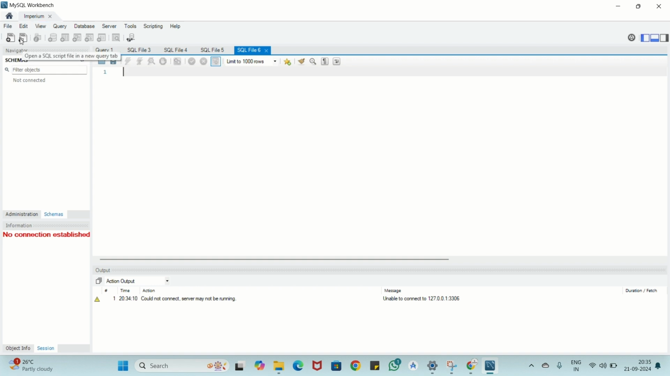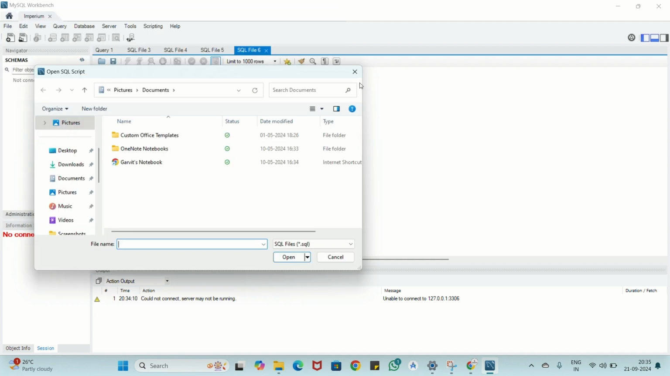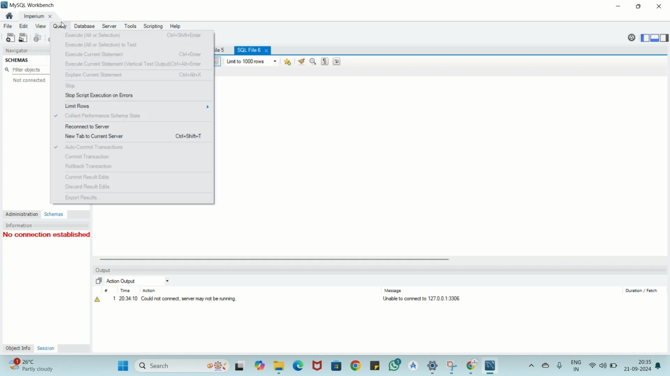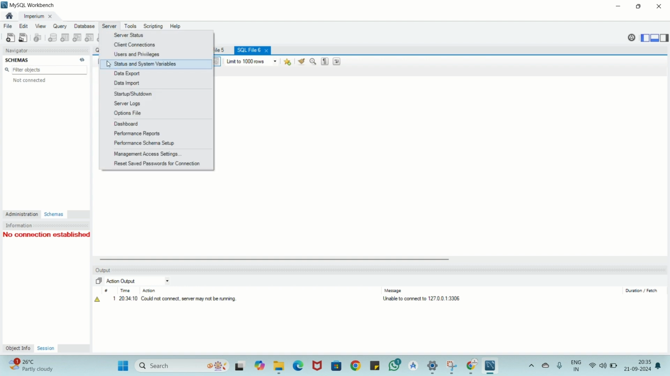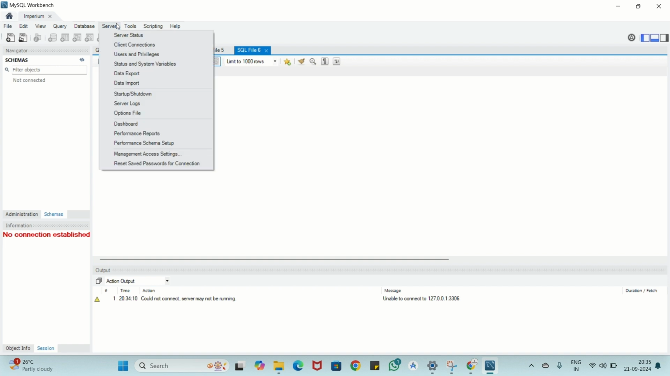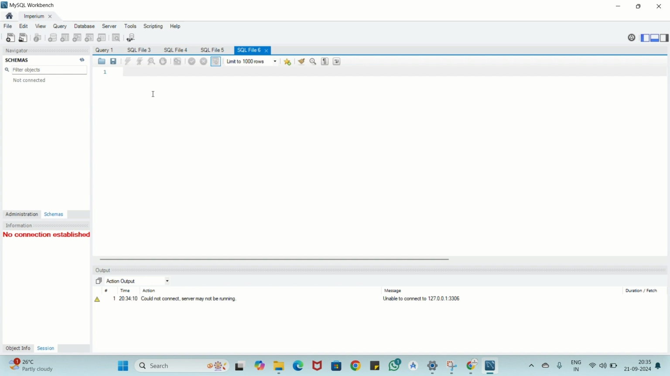You have the script file option. You can create it, so you can save it anywhere in your laptop or PC. There are many options such as view, the query tab, like execute all or selection or execute current statement, different options. This is the database menu, so connect to database, manage connections, etc. We have the server options, tools, scripting and help. So this is one advantage of Workbench compared to terminal.